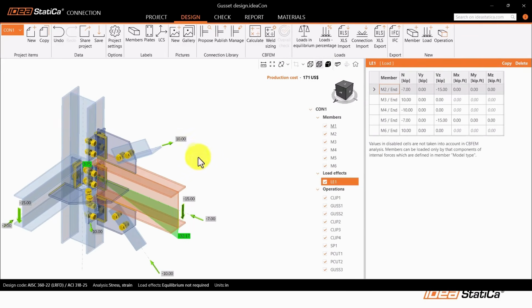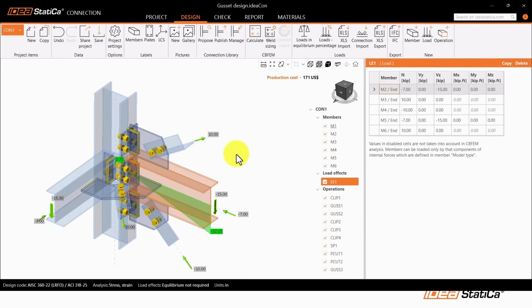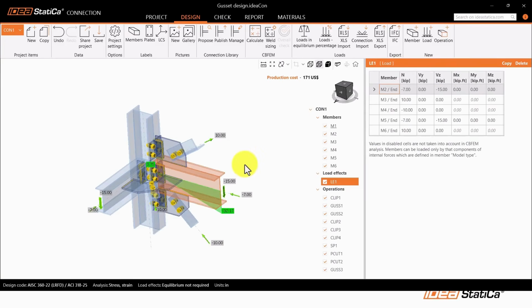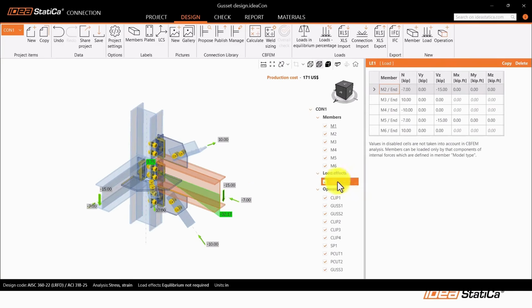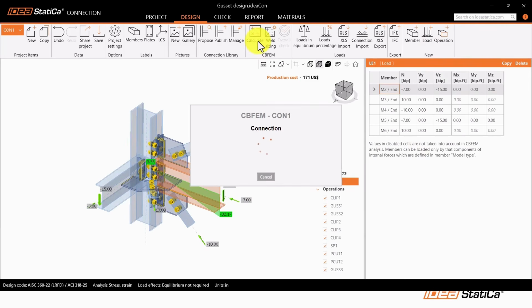So basically you are adding the end reactions of all the members into this table, and then you can add axial, shear force, and moment forces on this joint, okay? After you input these forces, you can add more load effects if you need that. You can just click over a new load effect here. But in this case, I'm just going to run one load case. So now we can click over the calculate button.